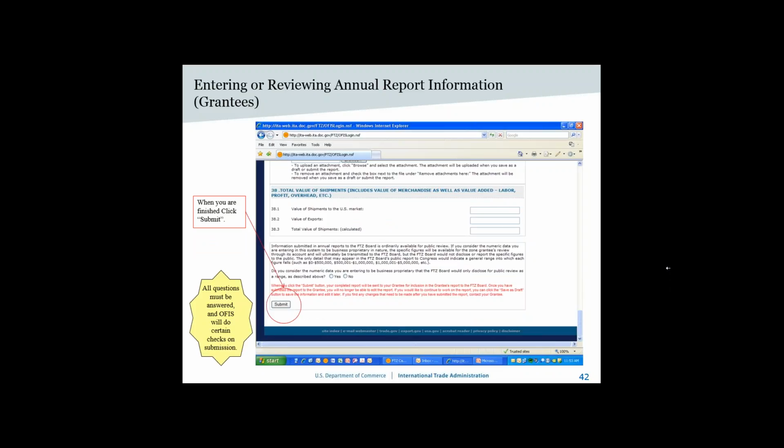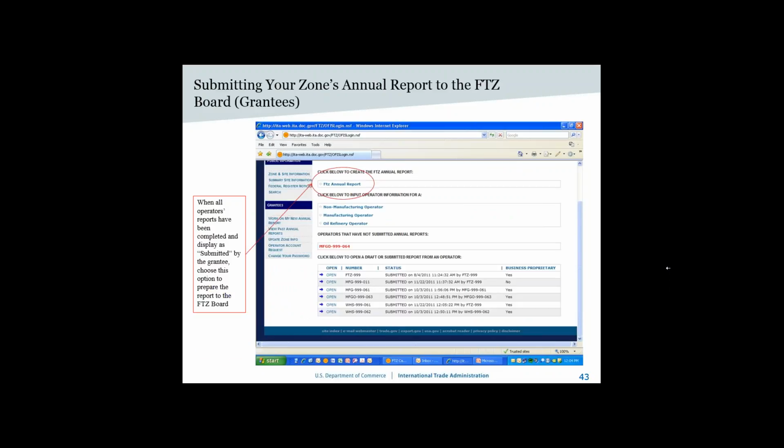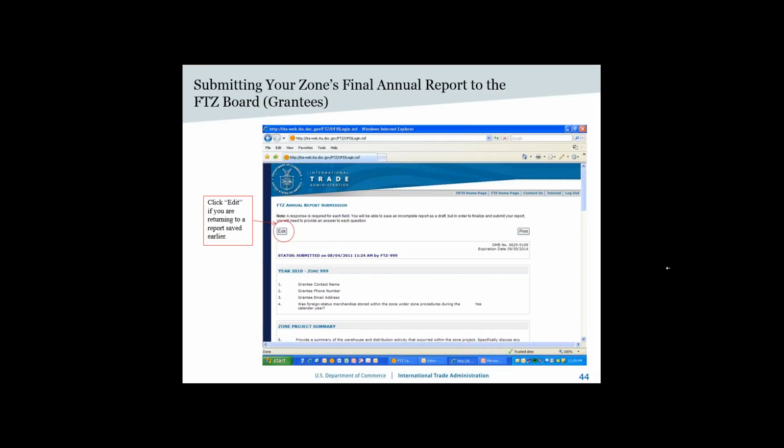And once you have responded to all the questions, you'll scroll down to the bottom of the page and click the Submit button. And the system will run the same checks on the information that it does when the operator themselves submits the report. So with that, in this example we're using, we're going to say that we have now finalized the reports from all of our operators, and we're going to go to the very top of the screen where it says FTZ Annual Report, and this will be the report that is actually submitted to the FTZ board for the zone. So all of the information for your zone will be contained in this report.